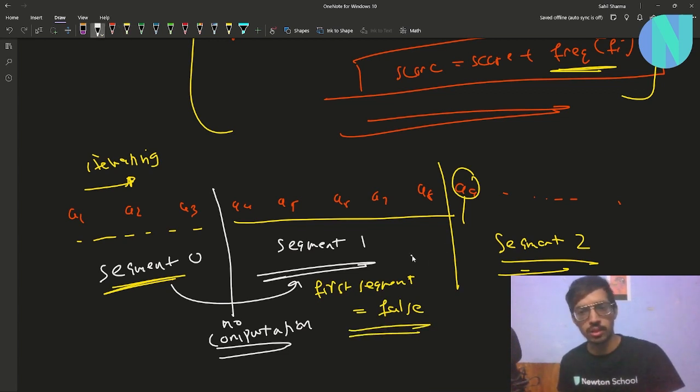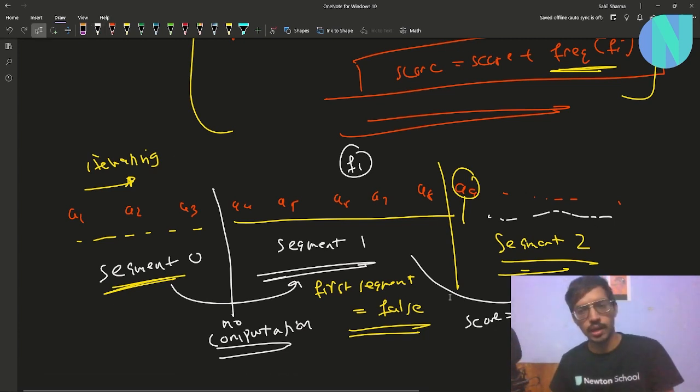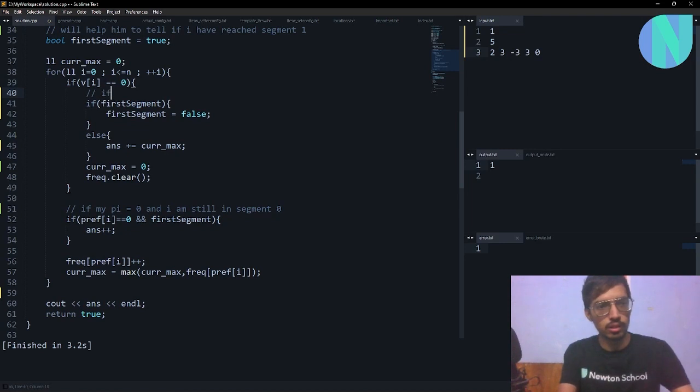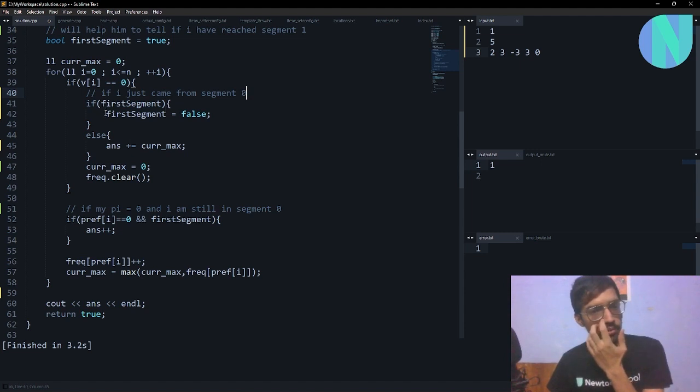And when I reach from segment 1 to segment 2, I will count the most frequent element in segment 1, that is F1, and then do score is equal to score plus frequency of F1, and then go on to solve the answer for segment 2. And if you see the code for this, here is the code. So if my v of i is equal to 0, I will check if I just came from segment 0, and I will set my first segment equal to false. That means I have now entered segment 1.